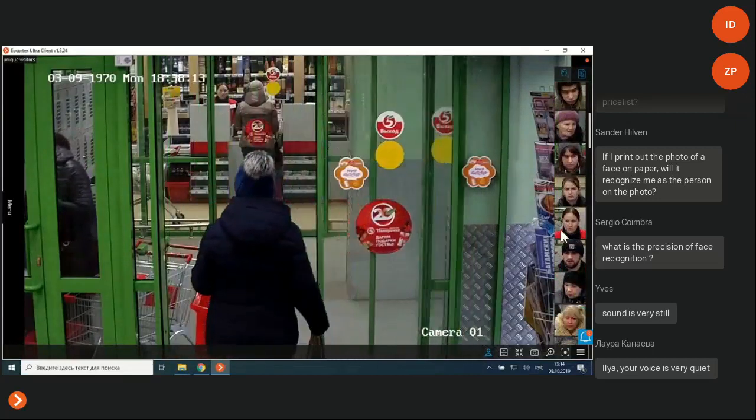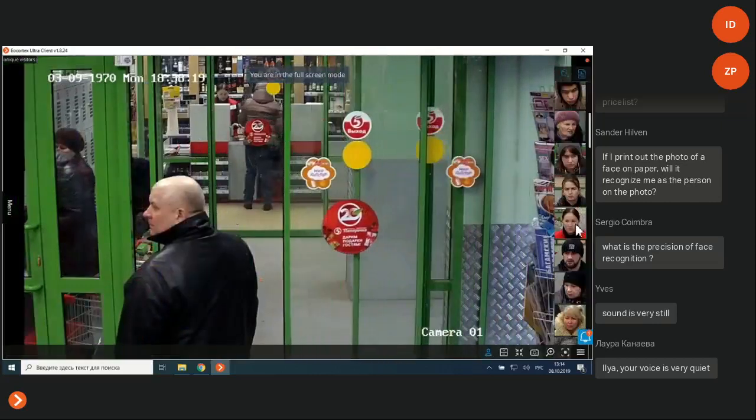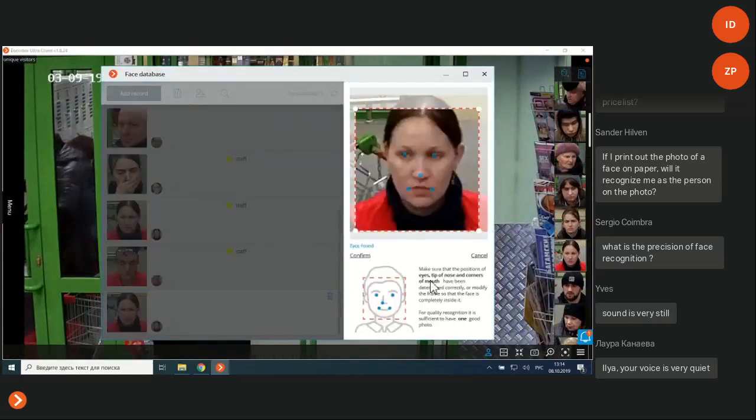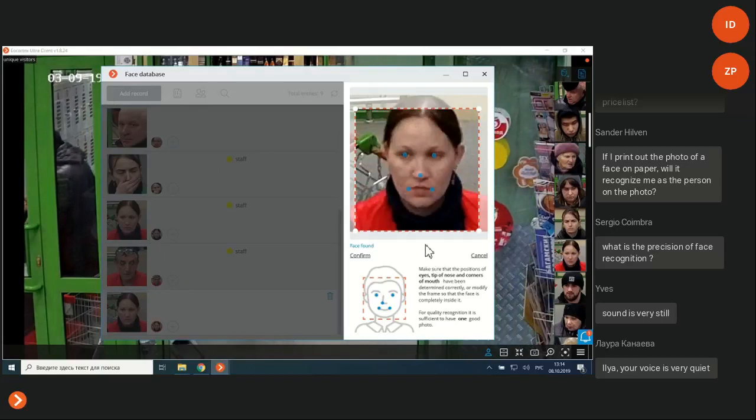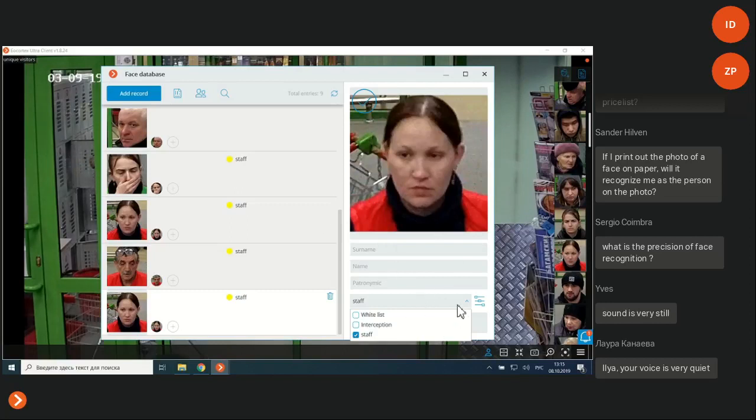We can search for faces. For example, if we want to find someone from staff and not count them, we can select this face and add this person to the database. You can also see that now we have a new interface for the facial database, and here we just detected this face. We confirm this info and add this person to the special group staff. If we need, we can also add some additional information like name, second name, last name, and so on. But still, we can just select the group, update.